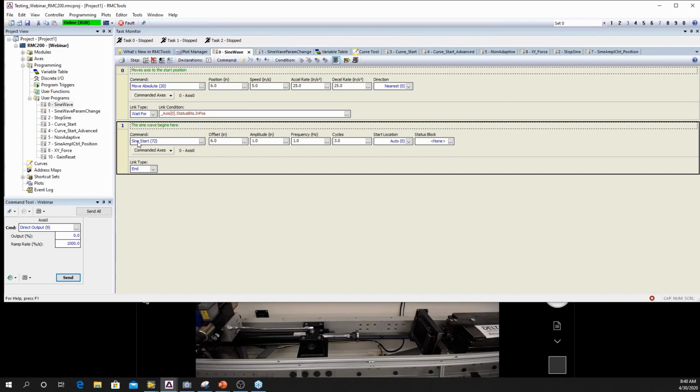Now, our next step is a sine start command. I'm running with an offset of 6. Again, that's my start point, right? Where am I starting? Offset of 6, amplitude of 1, frequency of 1, and 3 cycles.